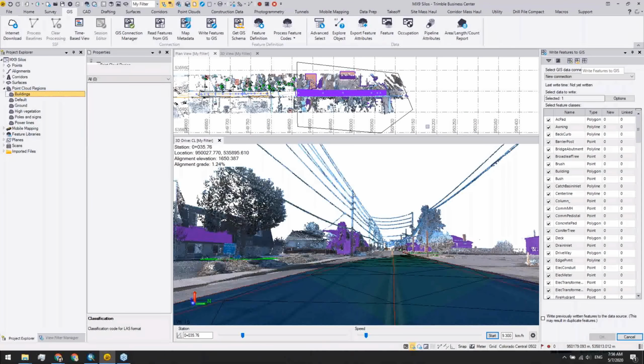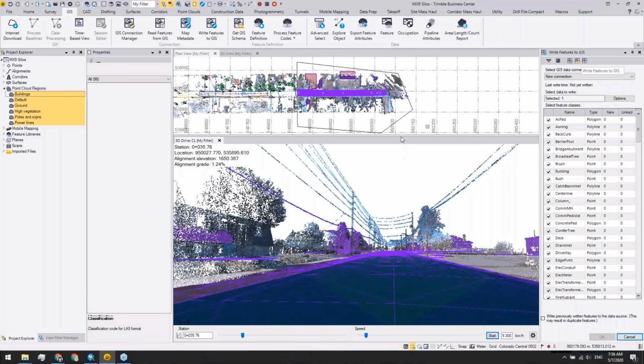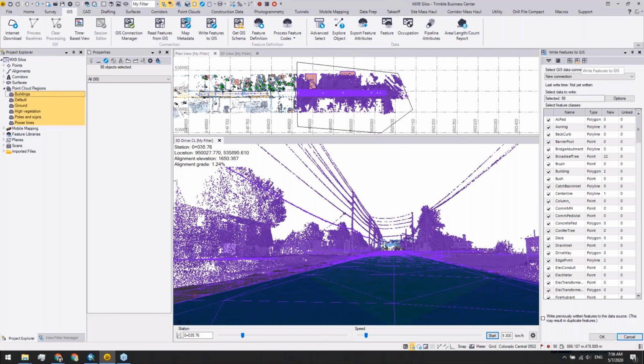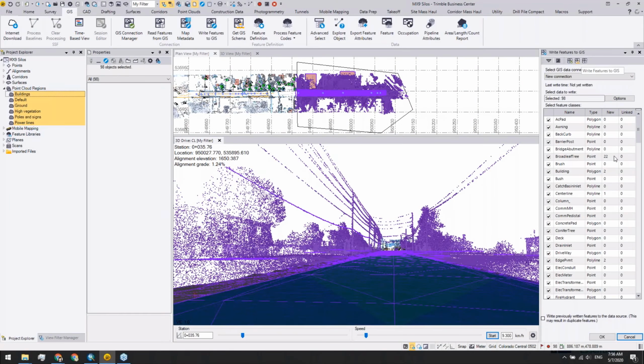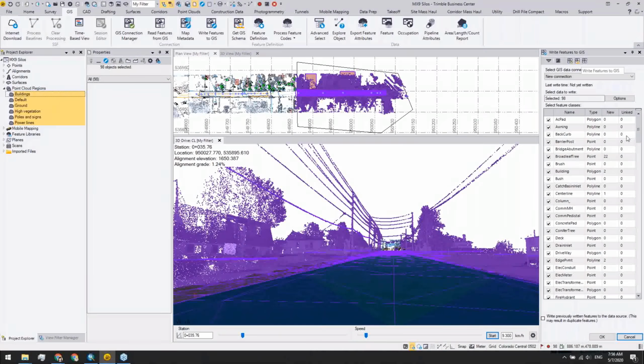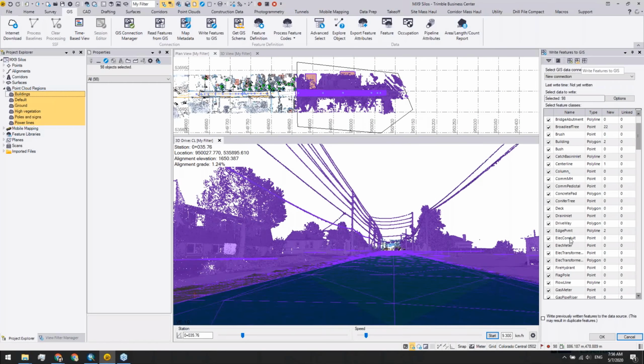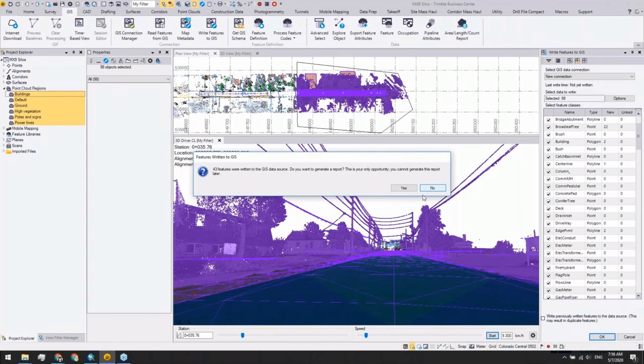Notice that I can select everything. I don't have to specifically pick all the features. And here in this list, TBC will understand only 22 broadleaf trees are detected, or only one center line has been detected. All the point clouds or other surface information will be automatically skipped. And I can now click OK to finish the writing.